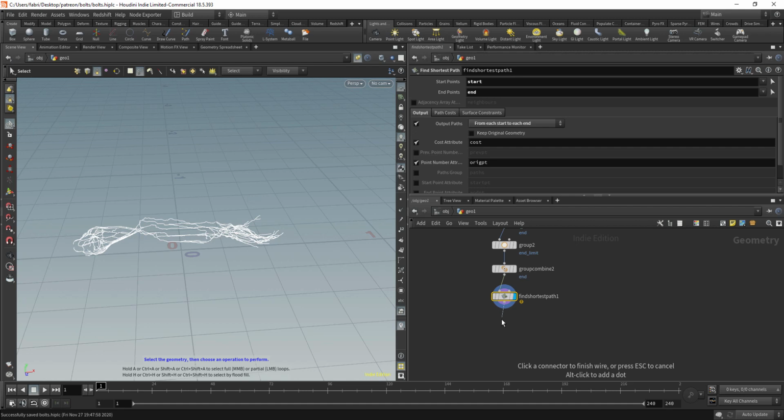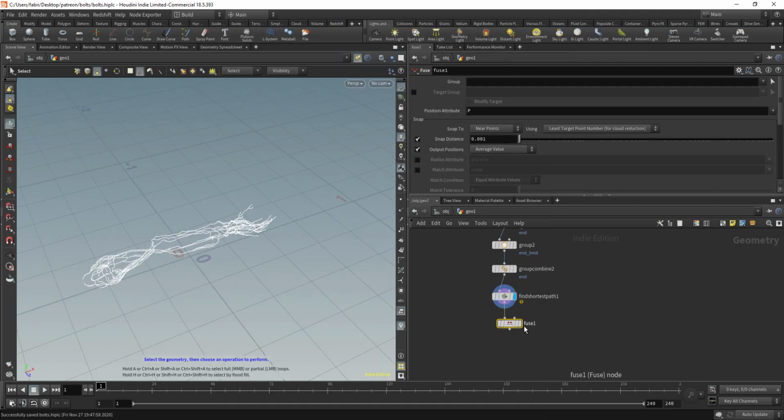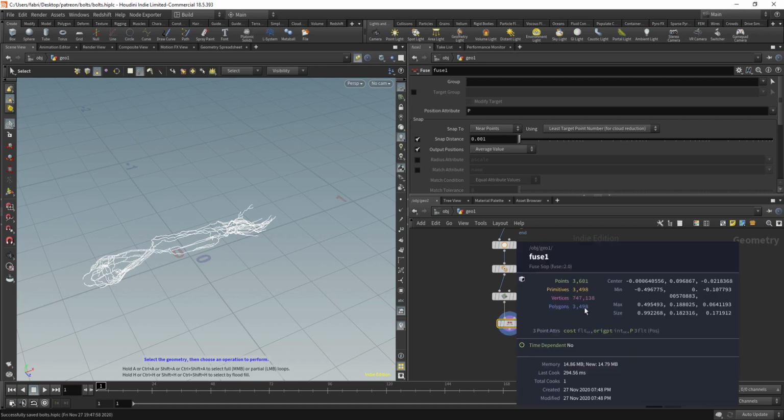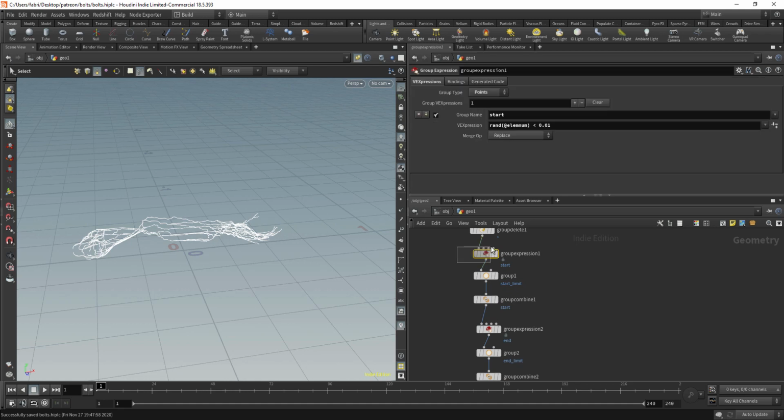we can always do a fuse right below. So if we have any overlapping points, it's going to get rid of those. Now we have 3000. So let's do a lot less points. So in the group expression, let's do 0.001. And you can always come back later and increase the values.